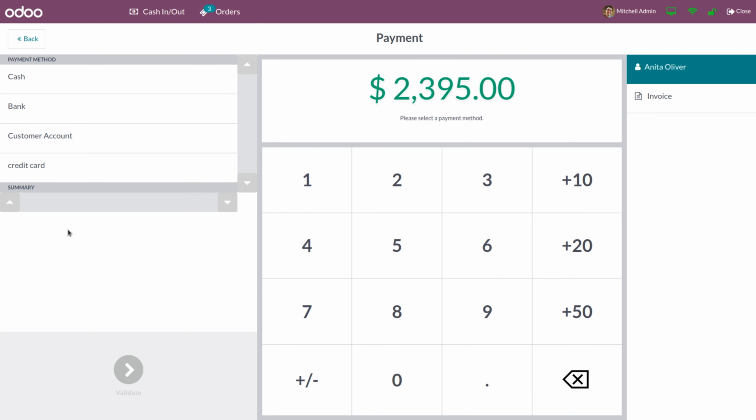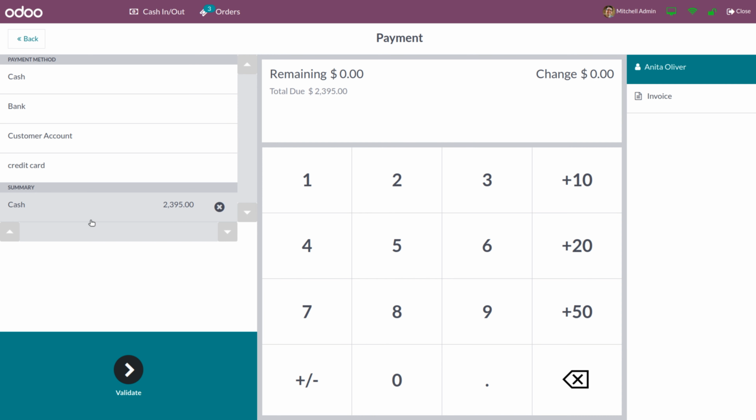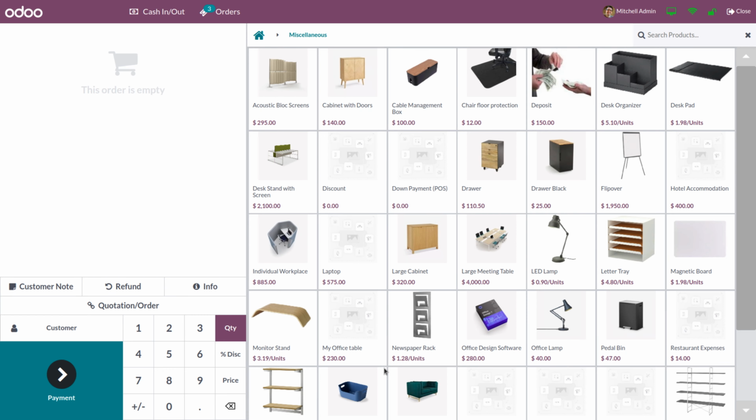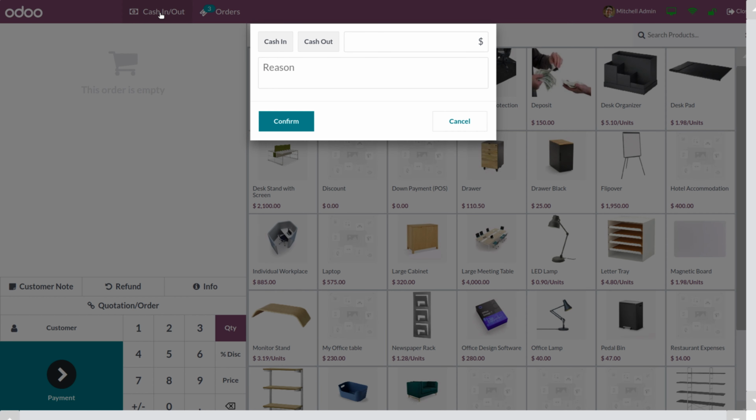So this time this person is making payment through cash. Okay, so you can see the cash payment, and let's validate the order. Okay, and here you can see a cash in and out. This is actually to record the cash in and out from the drawer. So if you click over here, you can record cash out.